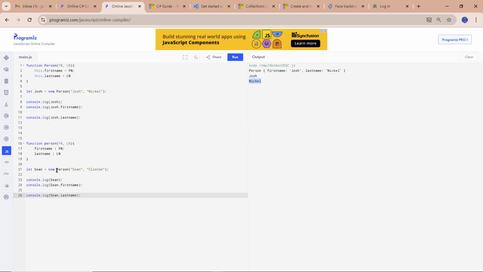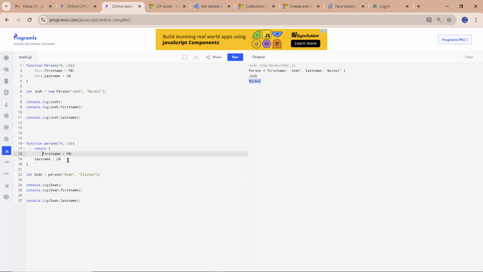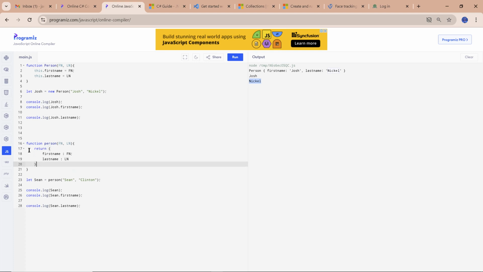Now I want you to notice something here. I am not using the new keyword here. Okay, sorry, I need to return the object. I need to return this object into this Sean. Now, like I said earlier on, you will see that in the constructor function, I use the this keyword and the new keyword. But in the case of a factory function, there's no new keyword here, and there's no this keyword here. That is the main difference. And this one returns an object.